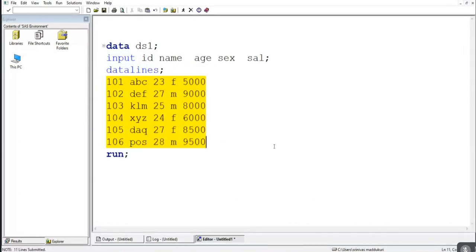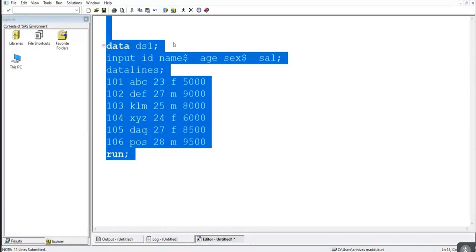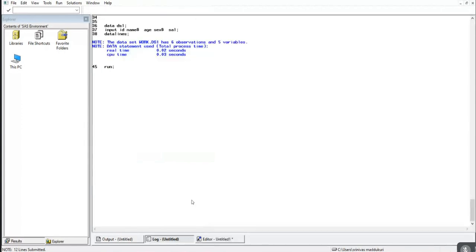So if you do not have any error, can we find that information in the log window? No. Since I do not have any error in the log window, that _N_ and _ERROR_ will not get printed. But I want to see. Even though I do not have an error, I want to see.